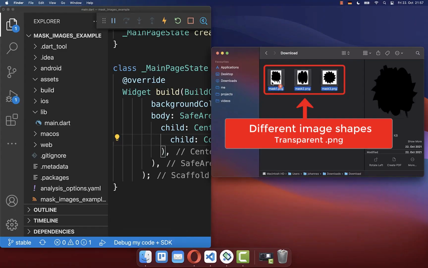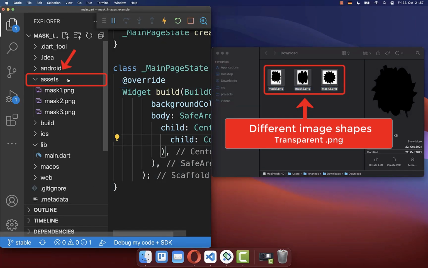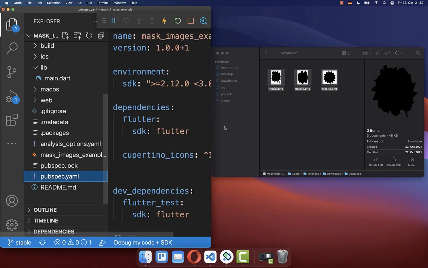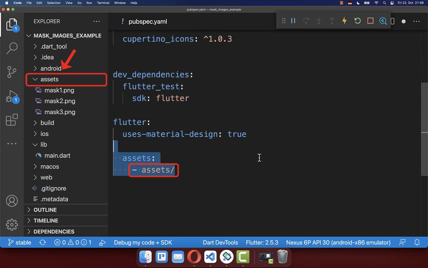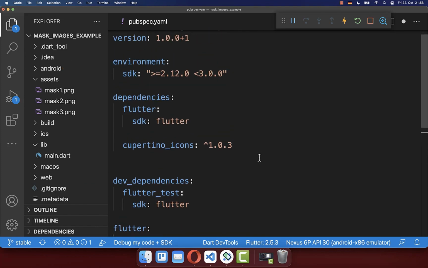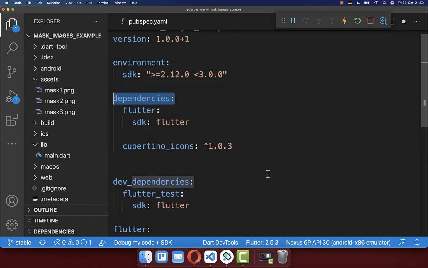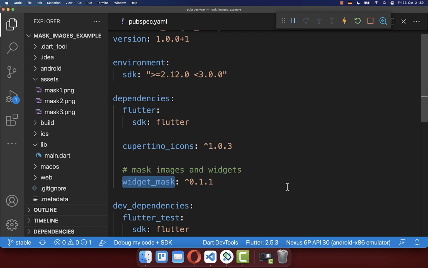Next, drag and drop all of these mask images to your assets folder in your Flutter project. And finally, go to your pubspec.yaml file. Here inside, load this assets folder. Also, go to your dependencies and here you add then the widget_mask package.